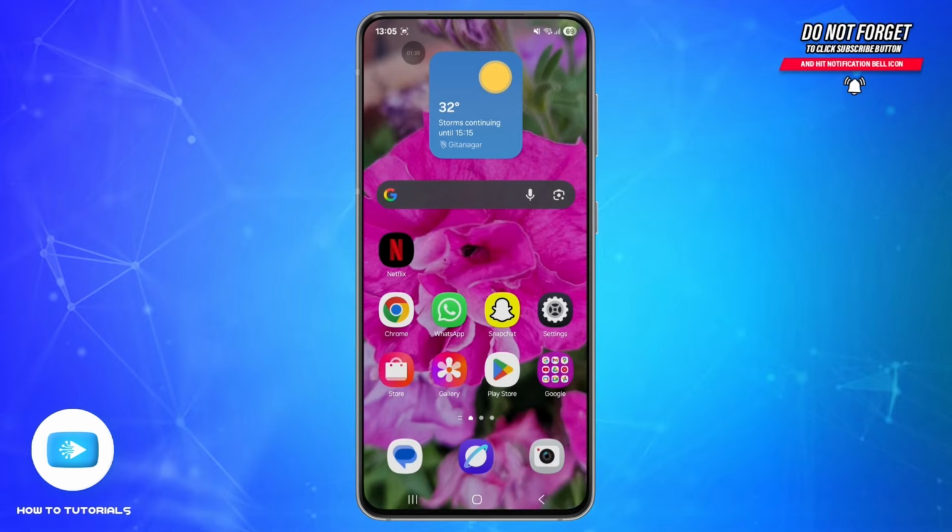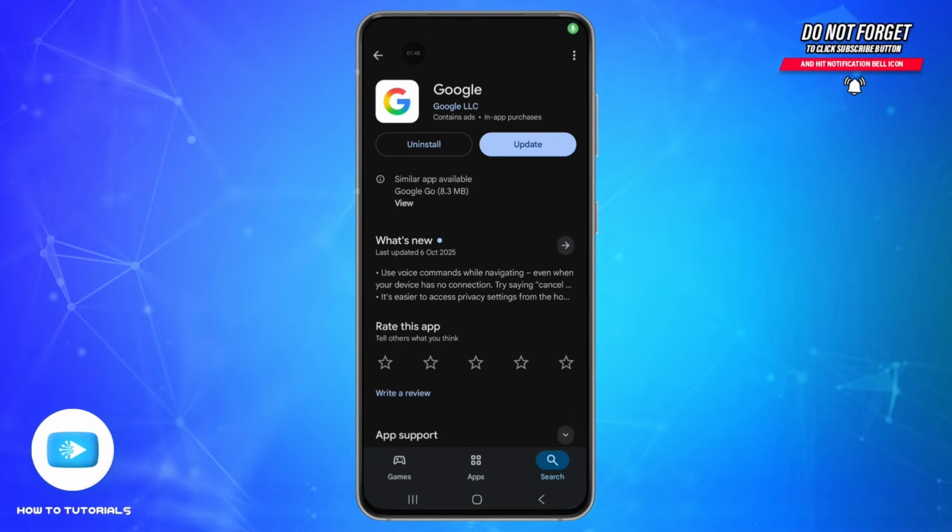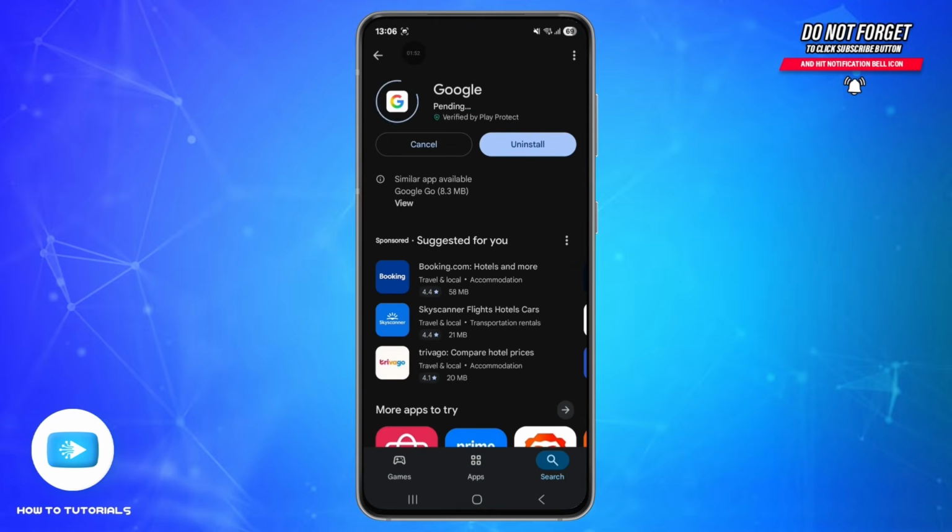Fourth step, update the Google app. For that, open the Google Play Store, search for Google and tap update if available. Outdated versions often cause widget glitches, so keeping it updated really helps.